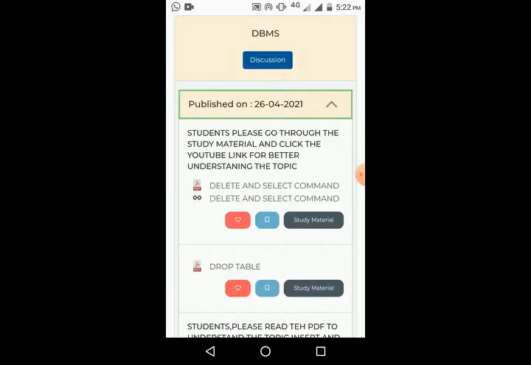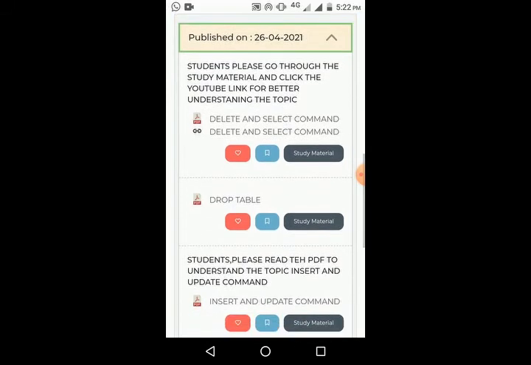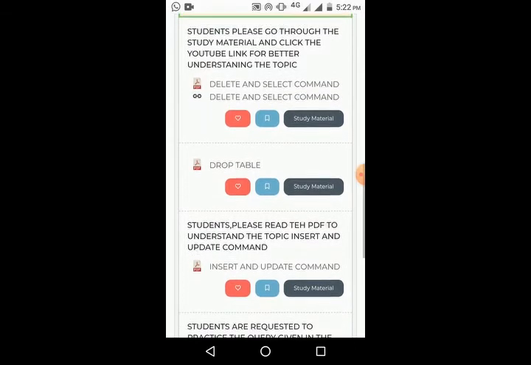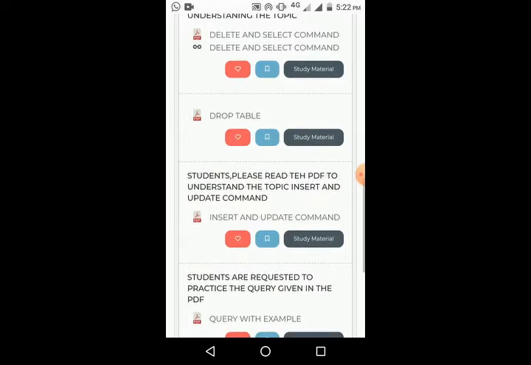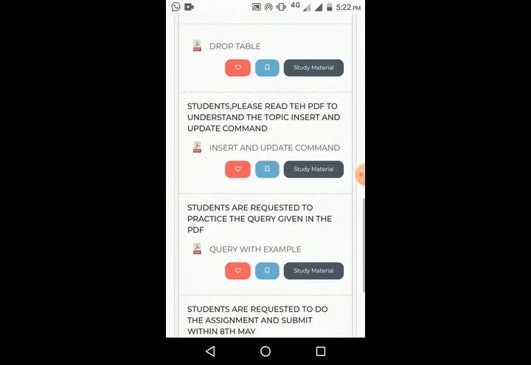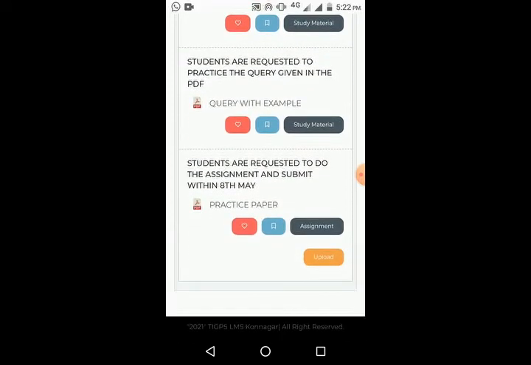Like this we can see the list of study material. One more thing I want to tell you: whenever your teacher uploads multiple files, you can see in the right side corner, in a gray button, it is written study material. Next is also study material. Study material means material which you will read. The third is also study material, and the fourth one is also study material.